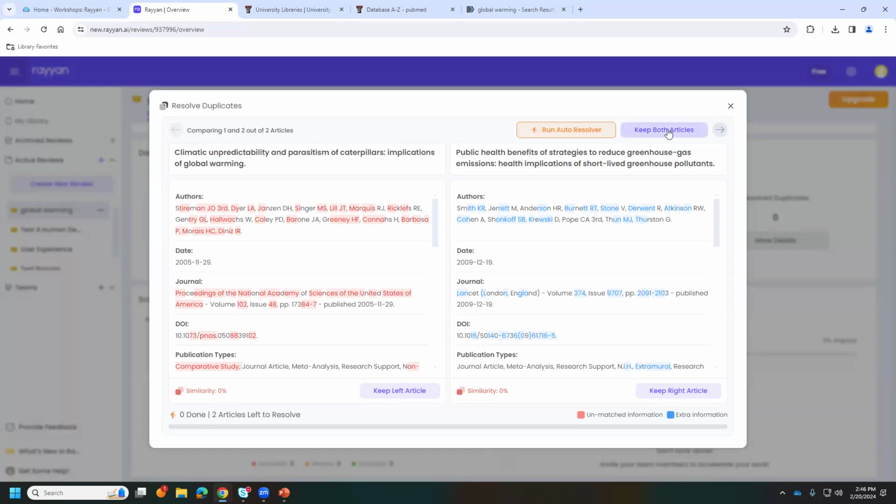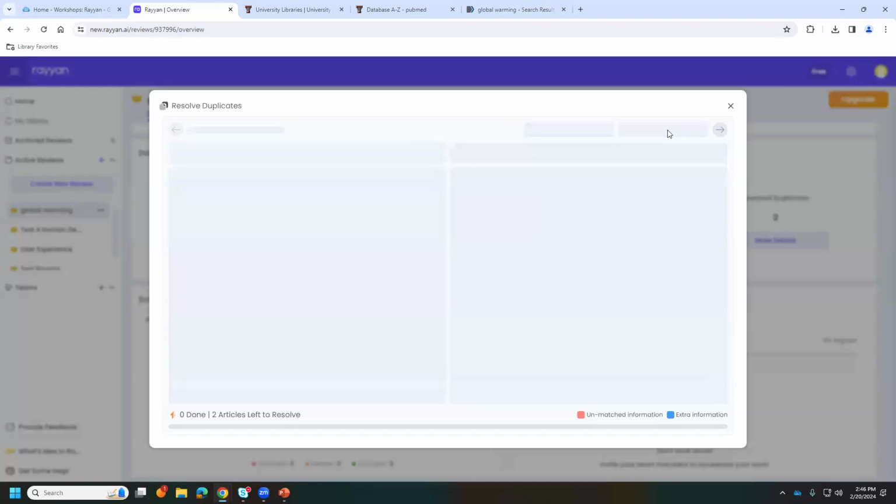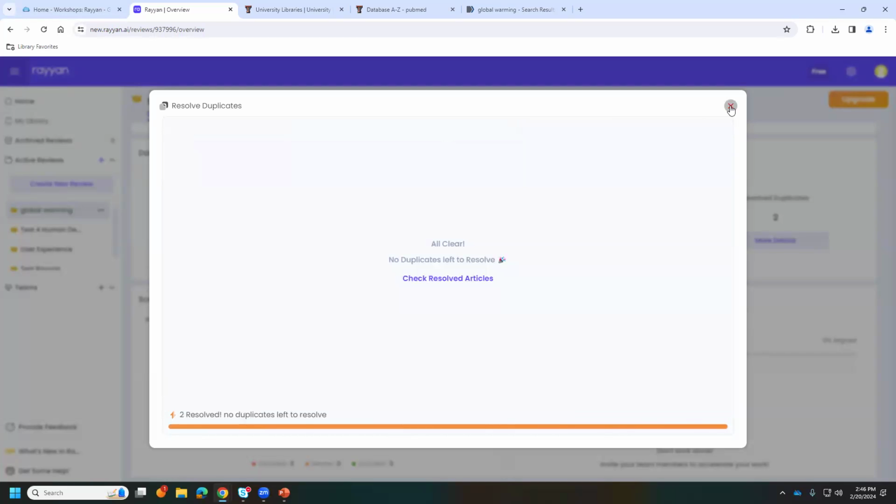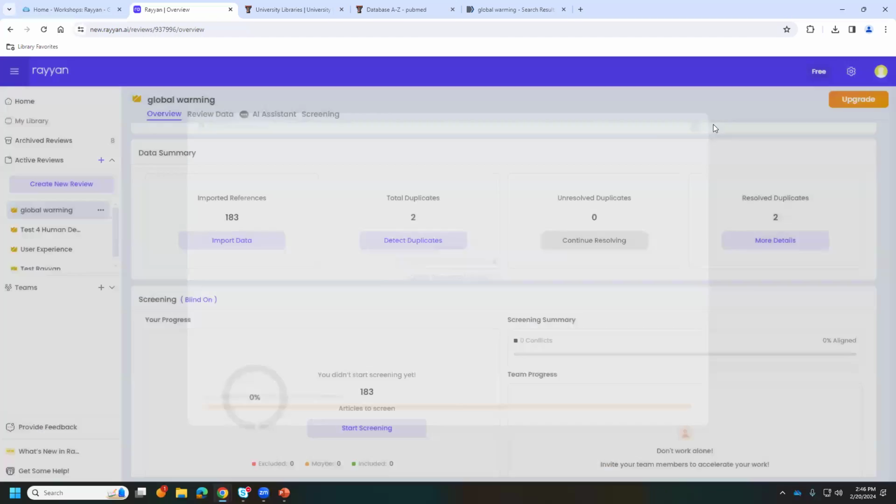So I'm going to go ahead and click both on here. Before I do that though, I would keep the left if I wanted to keep the left with this button. I'd keep the right if I wanted to keep this one. And then I would keep both by using this button at the top. I'm going to say okay, it said green to both. And since we don't have any more, it says we're done. So I can go ahead and click done. See, checked resolved articles. Thanks for working, all clear. And so then it's been moved, and you can see that we have the 2 resolved here.